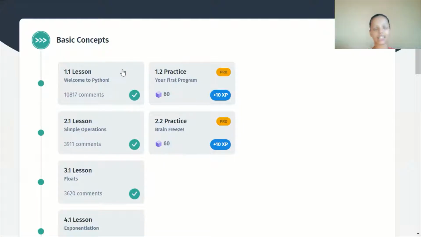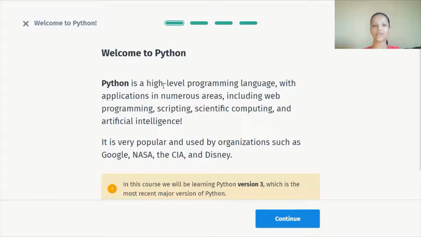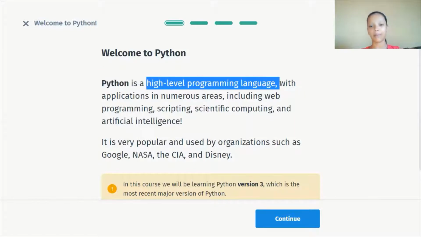Let's go with the basic concepts of Python. Now, as we know, Python is a high-level programming language, and it is a very case-sensitive language. So just be aware of all of these things. Python is also used in web programming, scripting, scientific computing, and artificial intelligence. It is used by popular organizations such as Google, NASA, CIA, and Disney.